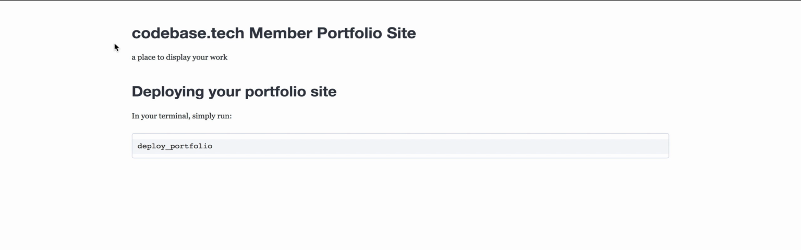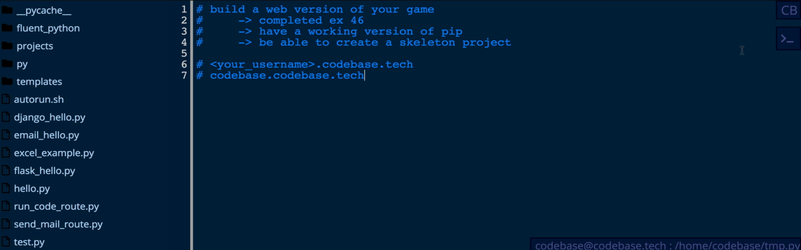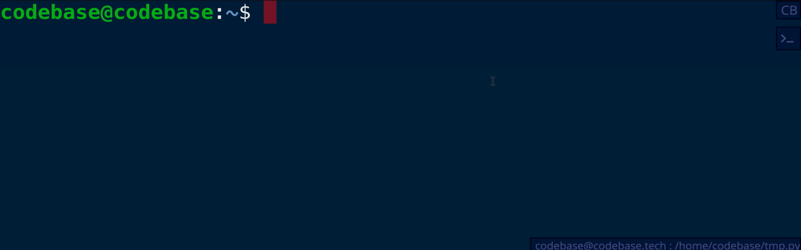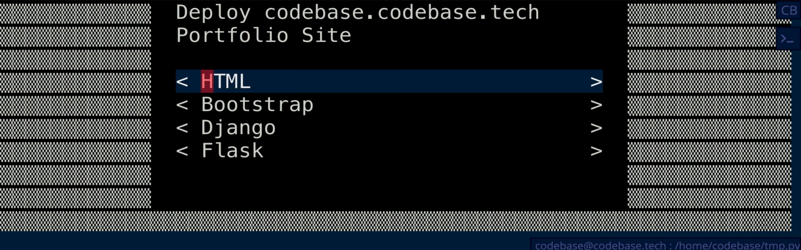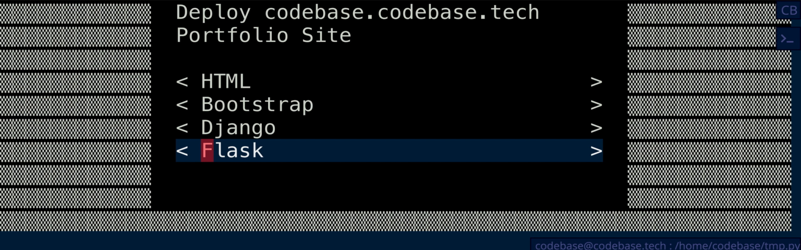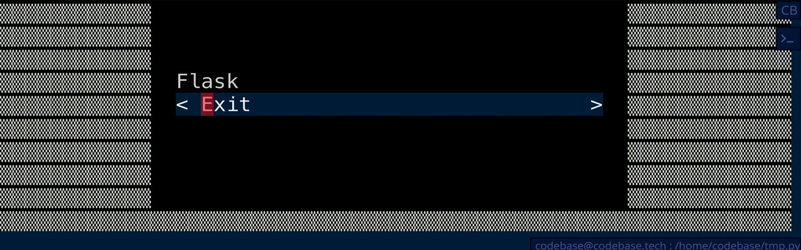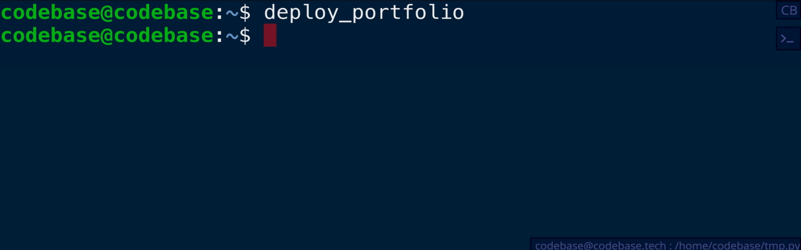Now we're just seeing essentially an empty portfolio site, a codebase.tech member portfolio, and a place to display your work. To deploy the portfolio site, in the terminal, simply run deploy portfolio. That does the heavy lifting for you. If you run this and select, for example, Flask, then this has now set up your Flask portfolio site.